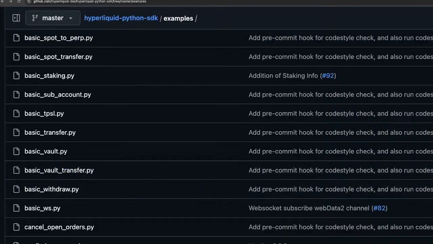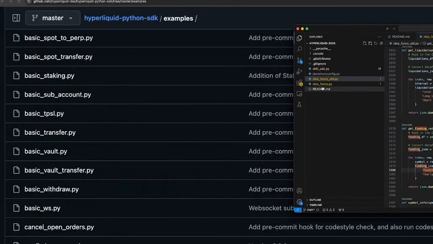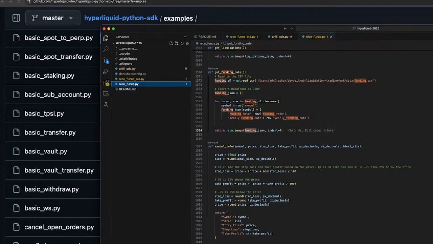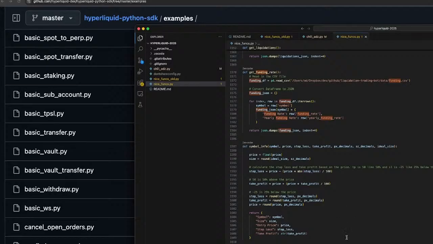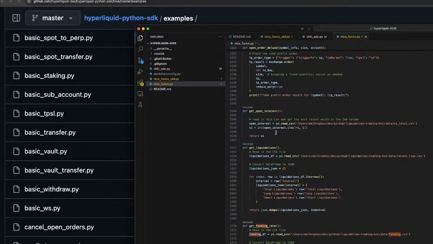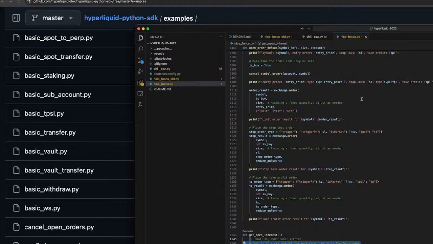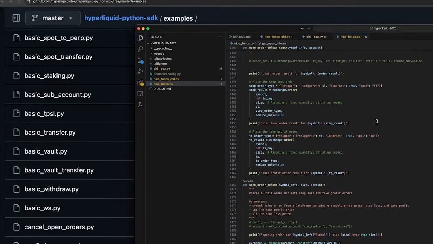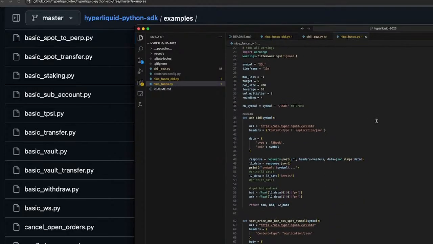Let's bring back that other folder here. Get the old school VS Code up in here. And let's look through some of these functions, because I feel like Symbol Info would have them. Symbol Info might have it, but that's not even a call either. So let's look through all these. Get open interest here. Get liquidations. So these aren't actual calls here. Let's go to the top, because ask bid might have it.